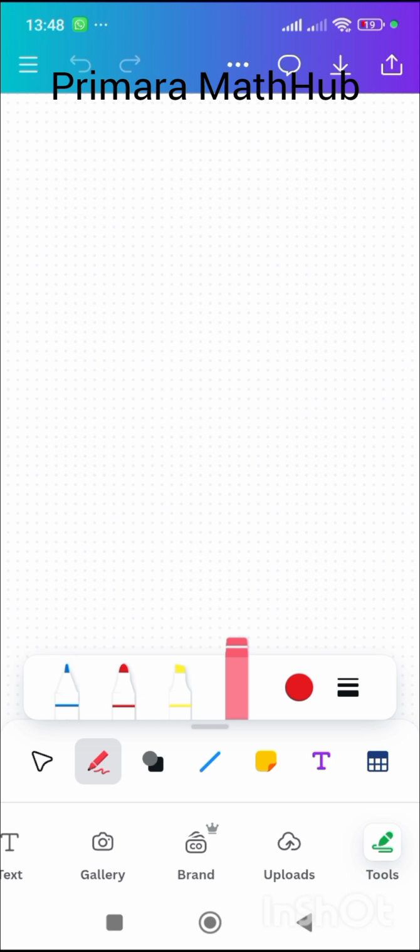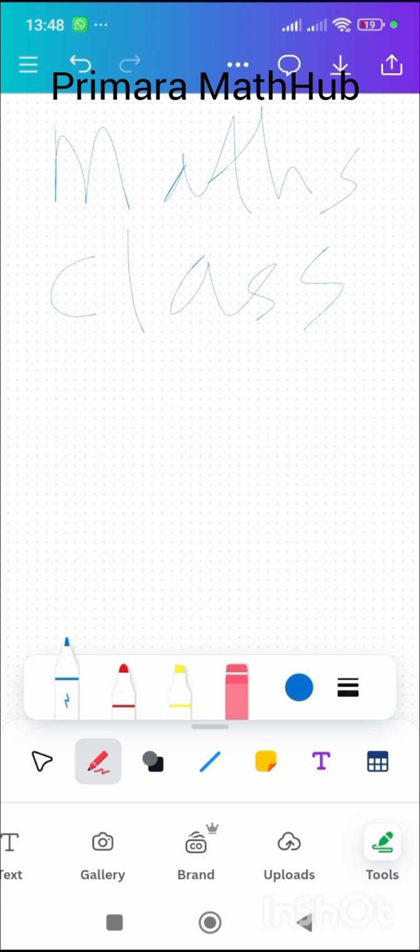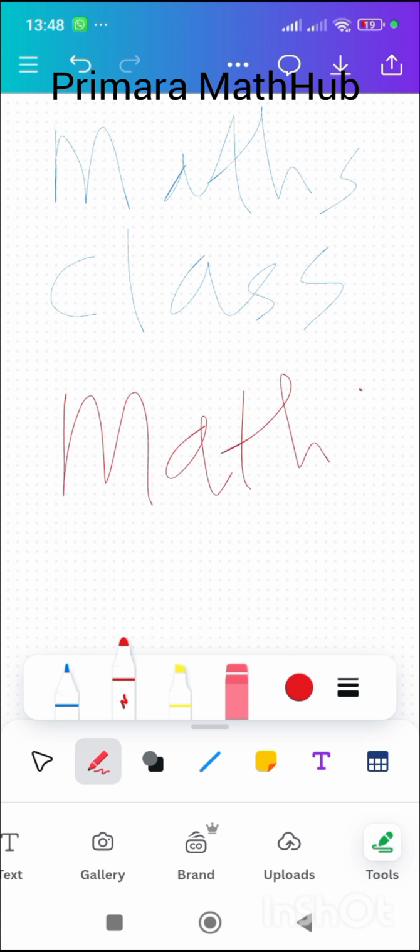So I want to make use of the blue. I can just write mass. This is how it's going to look like. Mass class. If I make use of this red, I'll have something like this. Mass. If I make use of this yellow, I'll have something like this. This is how it works.